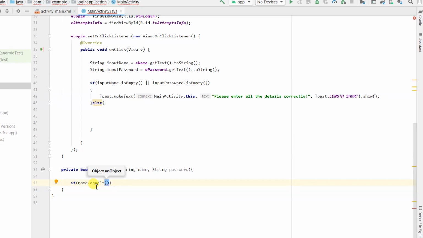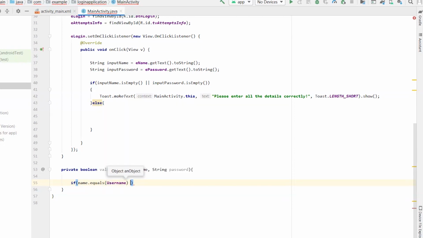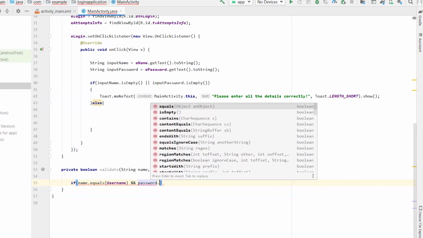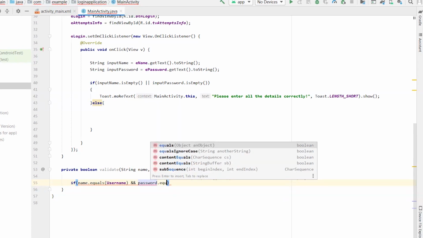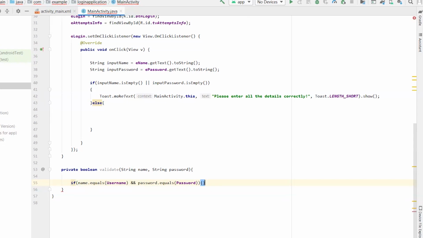Okay, so equals the username, and we'll use the AND operator because here we need to make sure that both the password and the username match and not just one of them, right? So equals password, and only when these two strings match we're going to return true, and for all other cases you're going to return false. So make sure you type in return false outside the if loop, and that's all. So it's that simple to do a string match in Android.